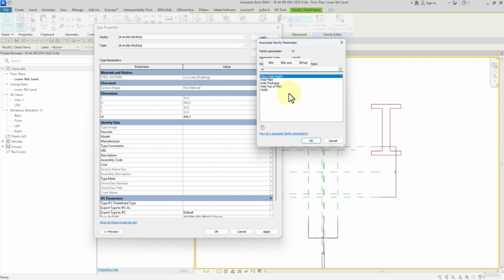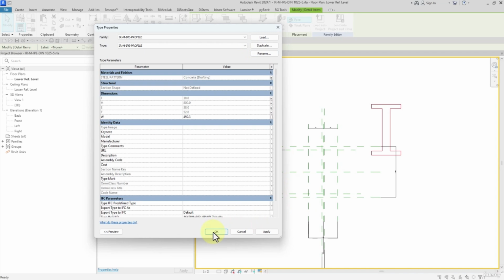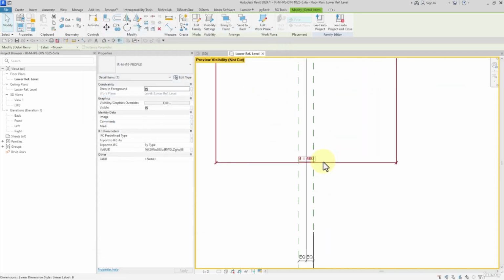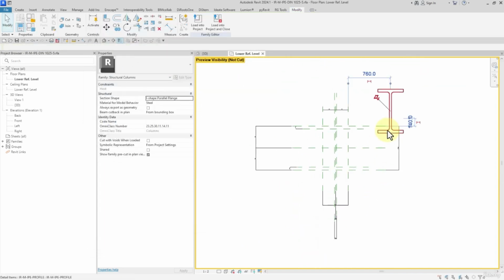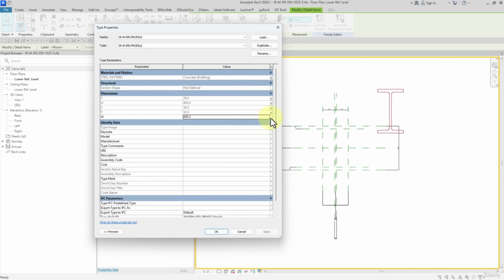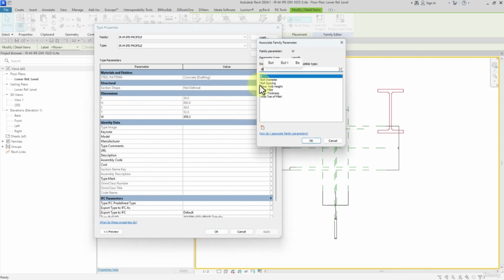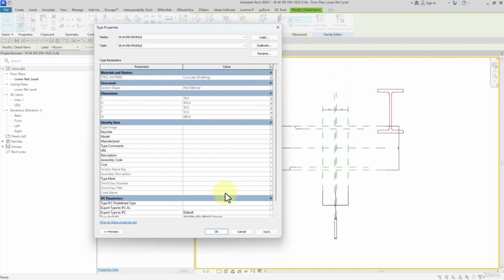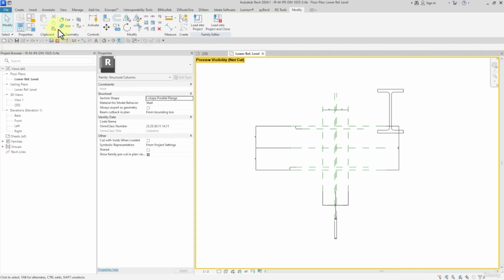Let me see. We don't have the W. I associate it to width. Cancel. Let me see. Actually, I name it B. I associate it to B. Well done.